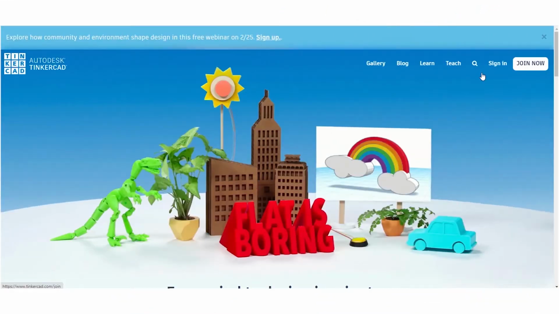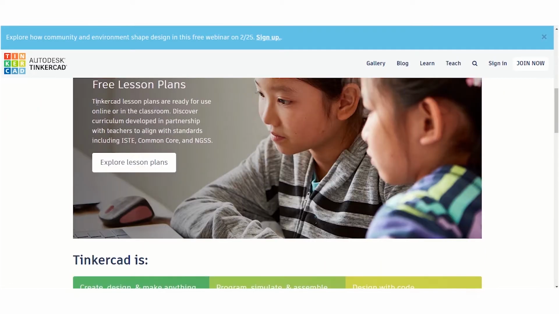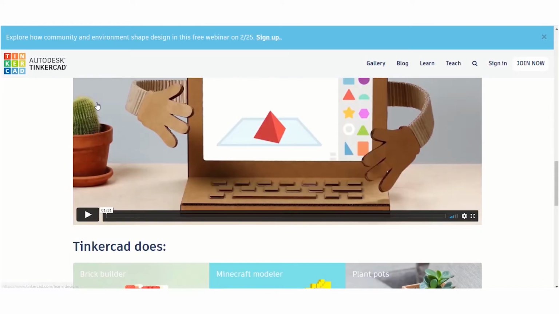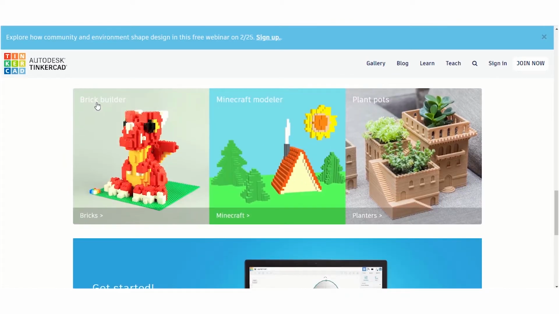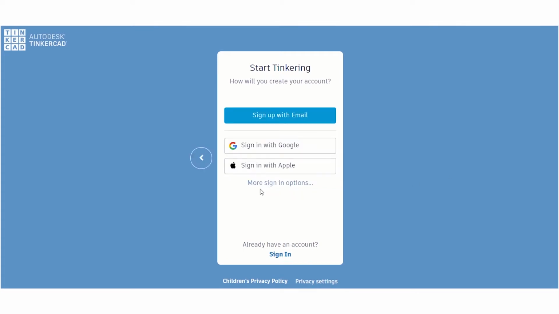On the front page, you can find out a little more about Tinkercad, access lesson plans, learn more about what Tinkercad can be used for beyond 3D printing, such as circuits, coding, and more. Join now if you have not already done so for a free personal account. Sign up with your email or sign in with your Google, Apple, Microsoft, or Facebook account to connect right away.